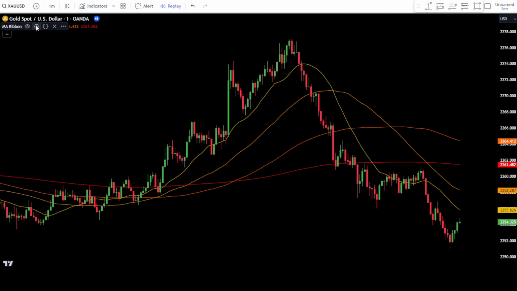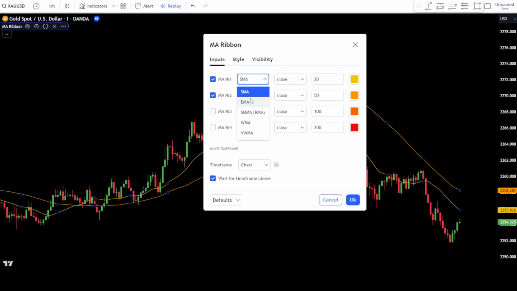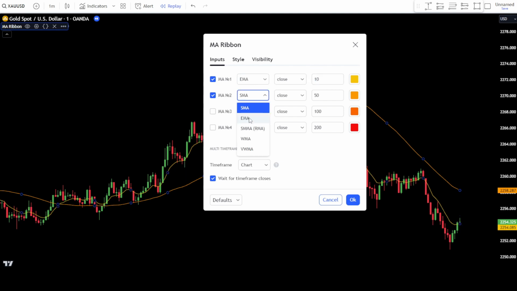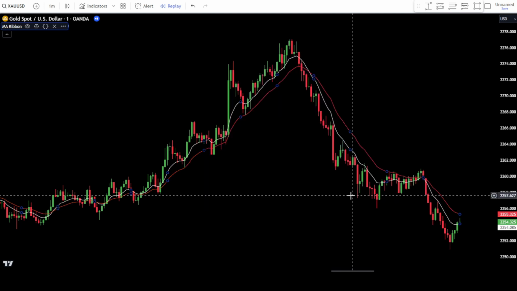Next, access the settings for the MA ribbon. Under the Inputs tab, uncheck the boxes for the third and fourth moving averages. Then, change the first moving average option to EMA or exponential moving average. Set the length of the EMA to 10, similarly, change the second moving average option to EMA and set its length to 20. Customize the colors of each EMA according to your preference. Once done, click OK to confirm the changes.